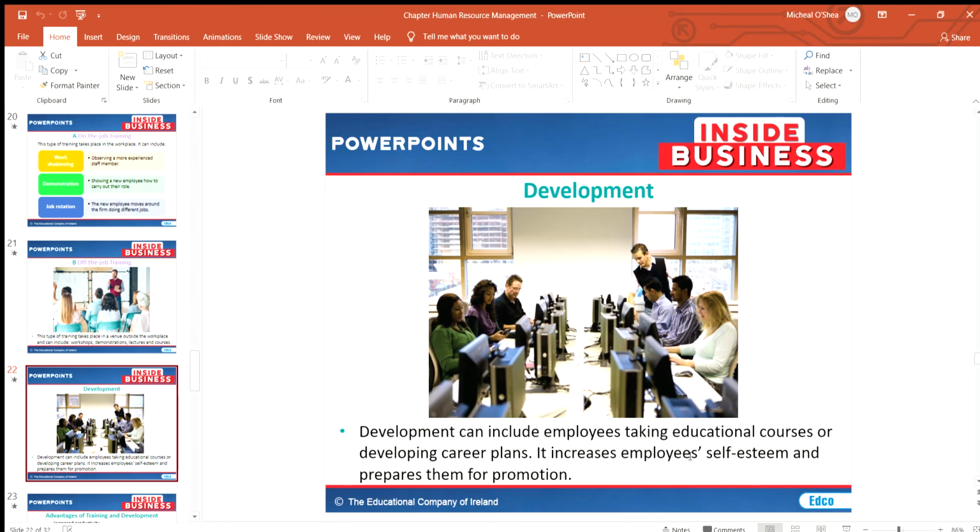Development includes taking educational courses or career plans, again very similar to what I said about off-job training. Increases self-esteem and prepares them for promotion. Maybe you're working in an office and you want to take a role down the line as manager. You go in, you develop yourself by doing a course on leadership. You come away from the course and you feel like you're ready to apply for the role as manager because you have your extra credentials to your name.